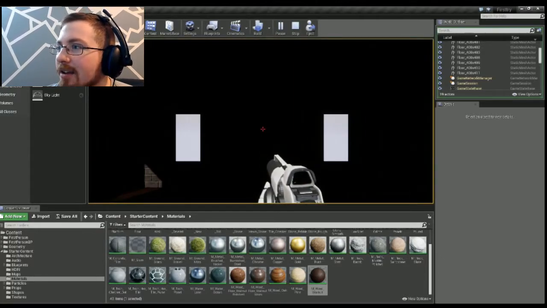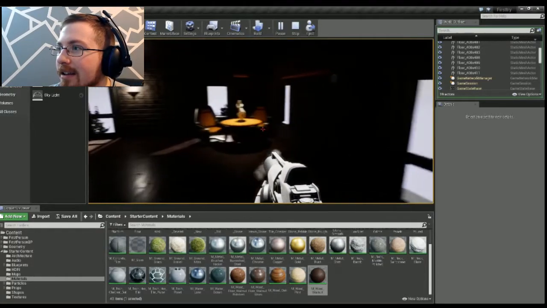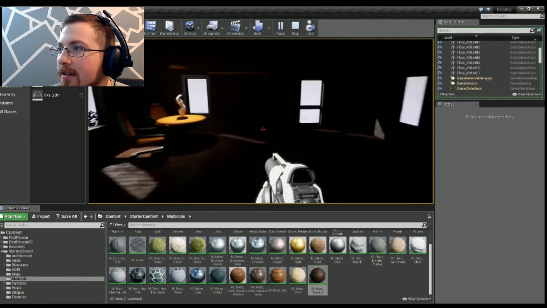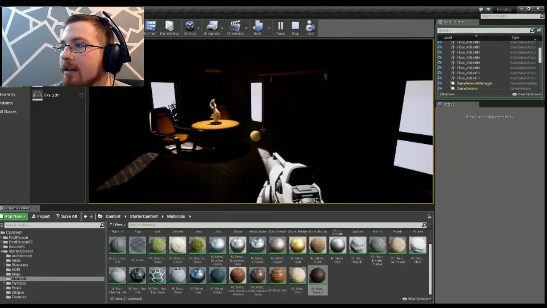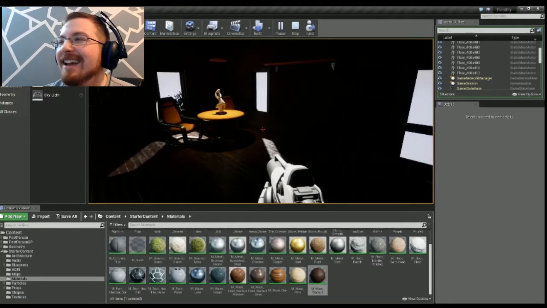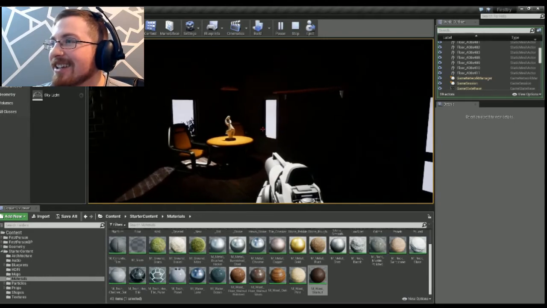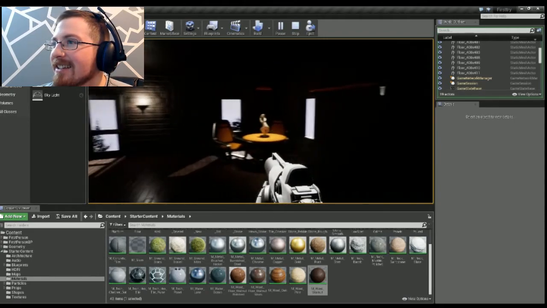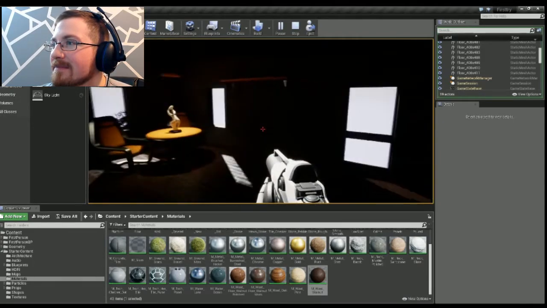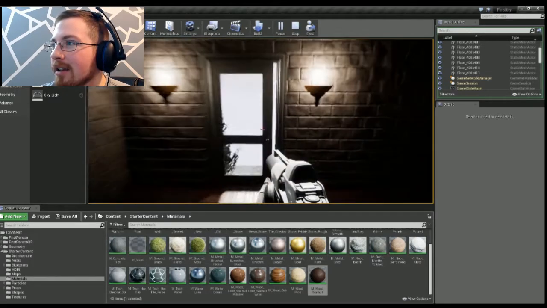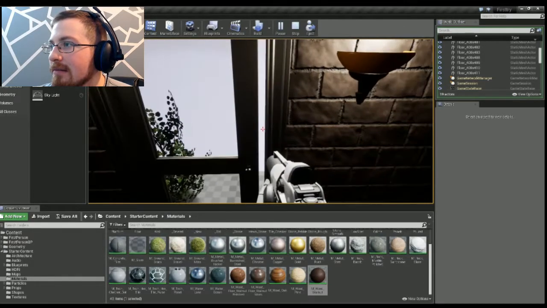I don't really want a gun. Oh god, that scared me. That was loud in my headset. Holy shit. This is cool, though. I can just walk around in the level. Oh, that door. Ooh.